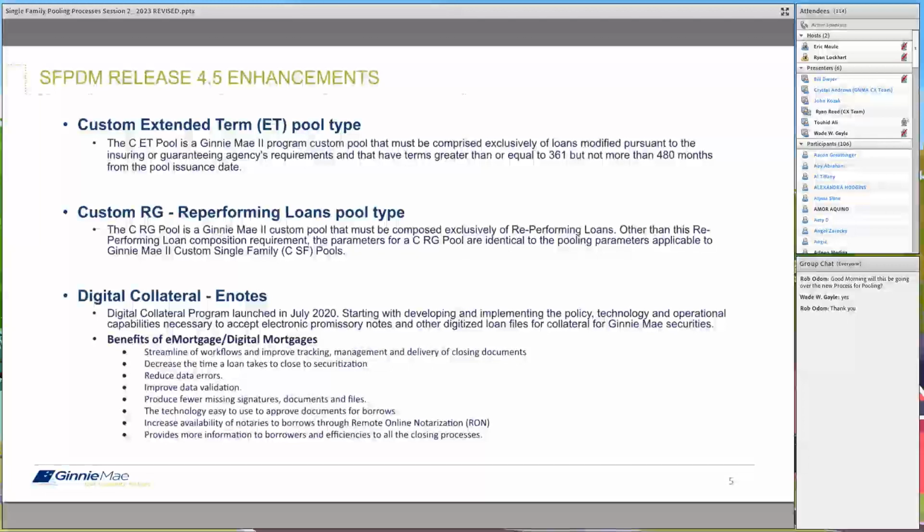Next, we have the custom RG, short for reperforming loans, also known as the reperforming GinnieNET pool. What is it? It's also a GinnieNET 2 custom pool, and it must be composed exclusively of reperforming loans. So this is very similar to a CSF pool as far as pooling goes, with minor adjustments: the loans must be only reperforming.